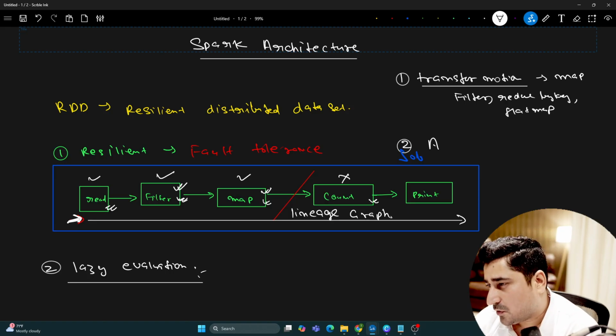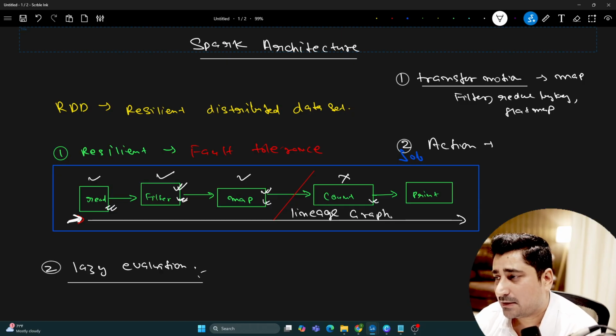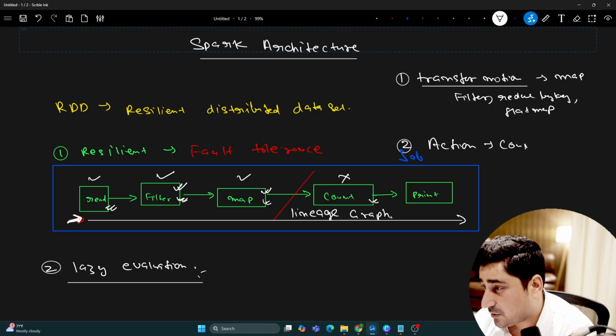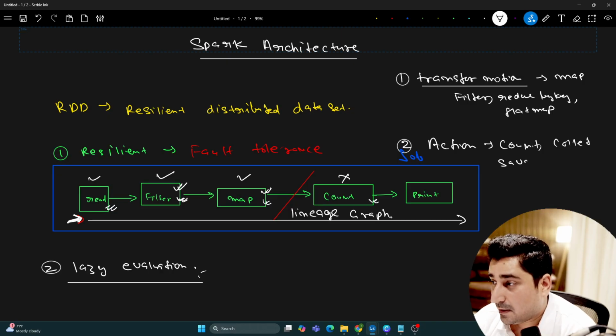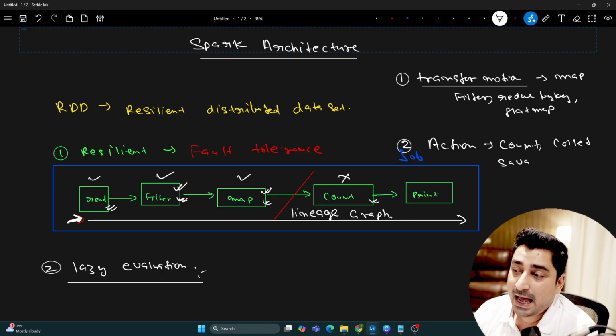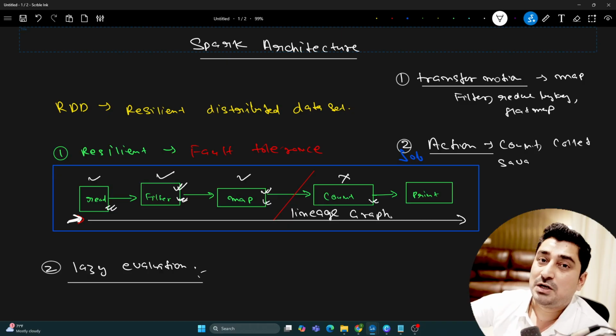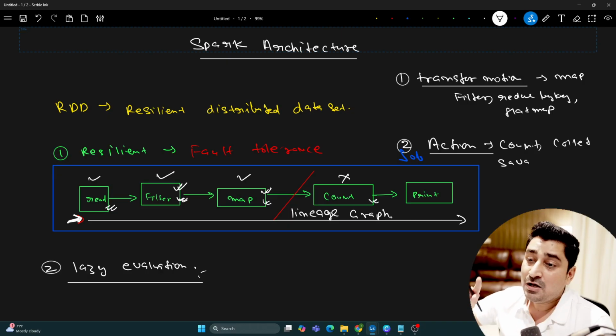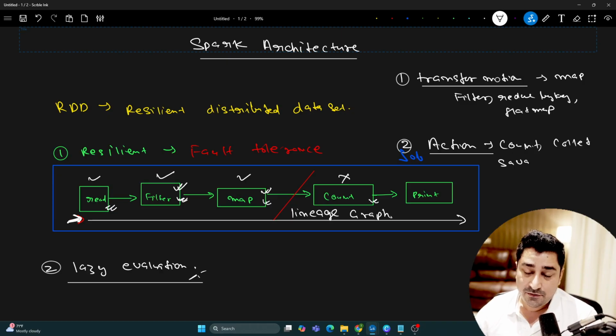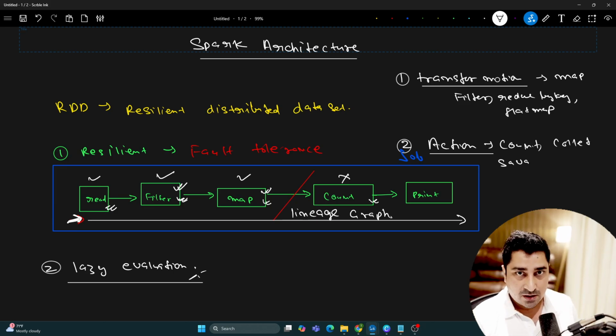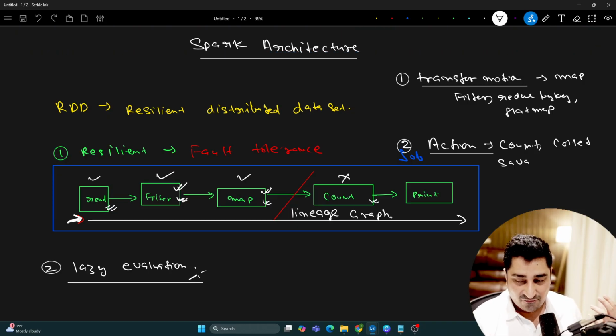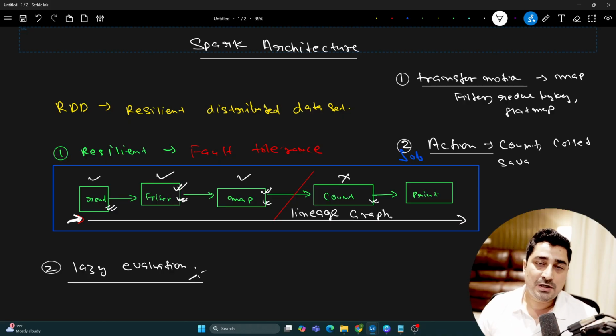When you call an action on top of this, for example a count operation, a collect operation, or a saveAsTextFile operation, these are actions. Action means the operation which is going to give you the output. This is called lazy evaluation. Lazy evaluation, by definition, simply means that unless and until I am looking for a final output, I am not going to execute it.